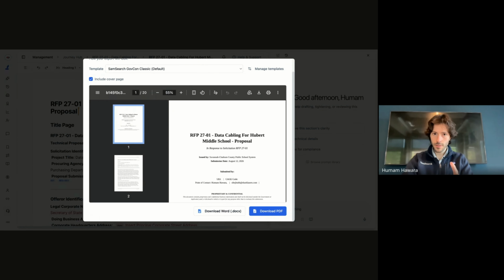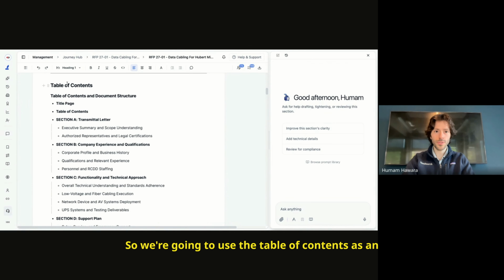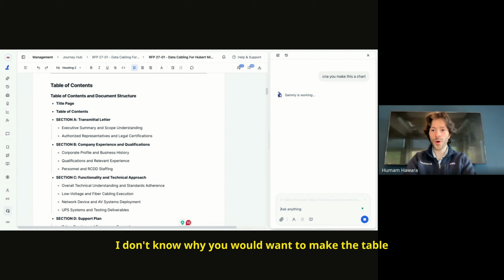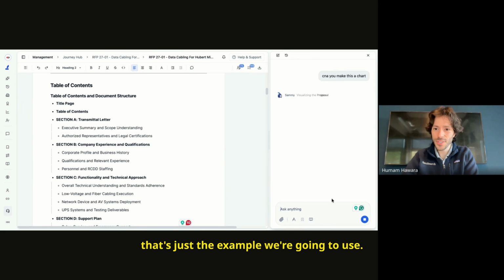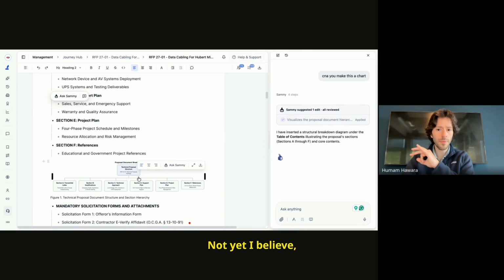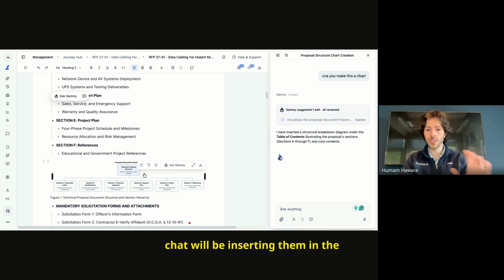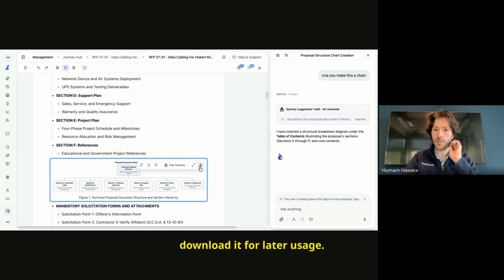Image and graphic development. Yusuf, thank you very much for reminding me about this. We're going to use the table of contents as an example, and you make this a chart. I don't know why you would want to make the table of contents a chart, but that's just the example we're going to use. As for the AI generating charts, graphs, images, not yet, I believe, but for graphics and visualizations, you can insert those by using the chat, and the chat will insert them in the proposal. You can also download them and expand them from here. So if you want to reuse this graph, you can download it for later usage.